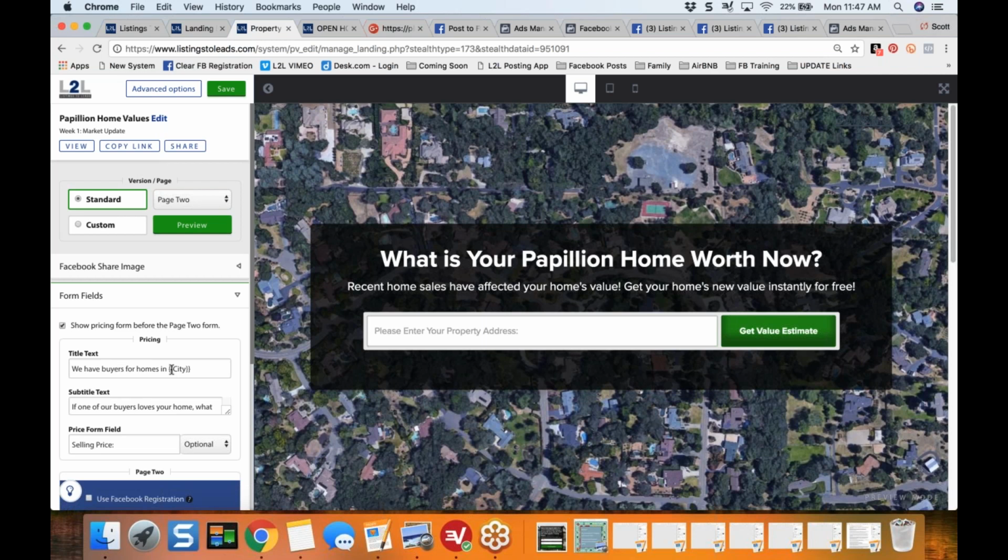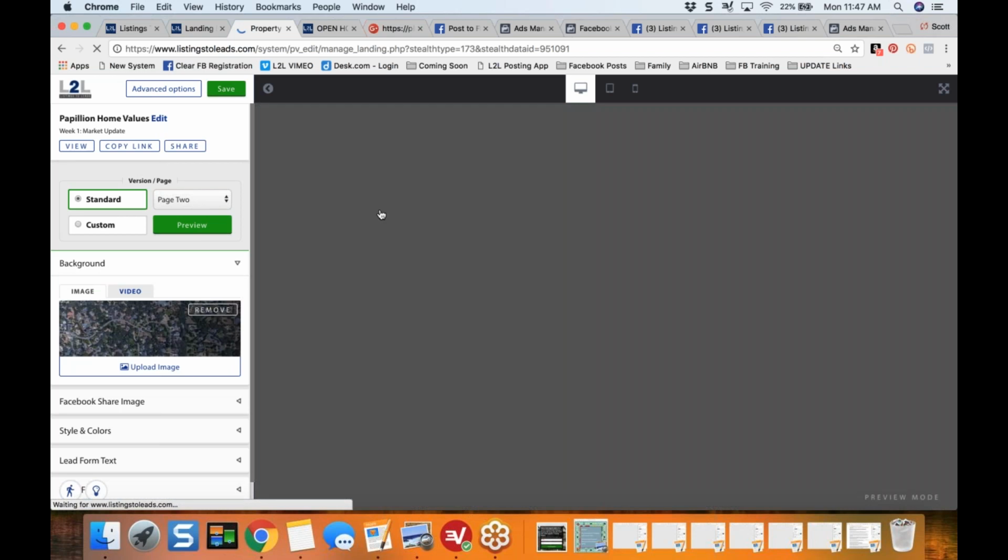We have buyers for homes in city. So leave city alone. I went to my CRM or my IDX and I just looked up how many buyers I have for this area. So look in your website IDX for listing alerts, look at your CRM, how many people do you have categorized as buyers for this area? Now, if you don't have any, then leave this alone. If you're not sure, don't put a number in there, but I know I've got 45. So I put in 45 right there and I hit save.